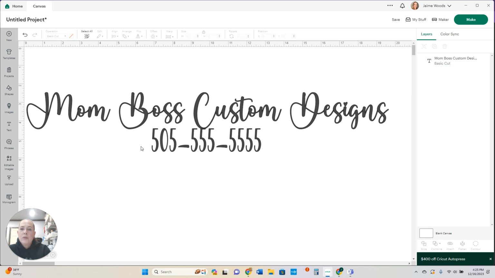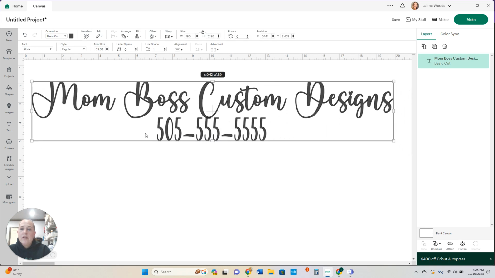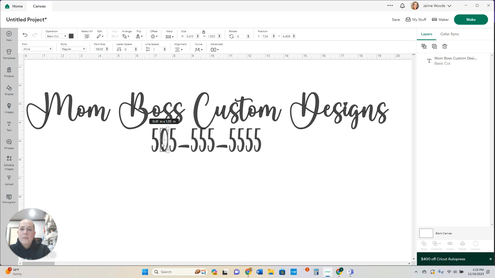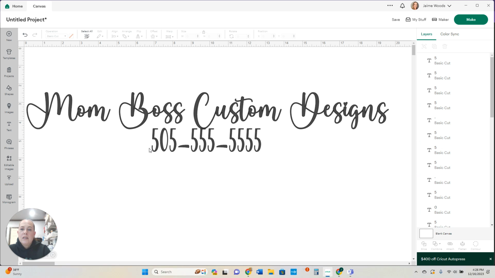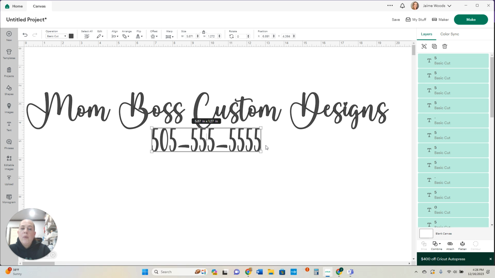And then towards the bottom of where my phone number is, I'm going to click. Oh, that didn't work. Let's see. Okay. I'm going to click and drag across that, and I'm only doing the bottom. That way it will not attach the C in custom to the phone number. So then I'm going to go down to combine once I have the phone number. You can attach, but I always weld if I'm not going to make changes to that.